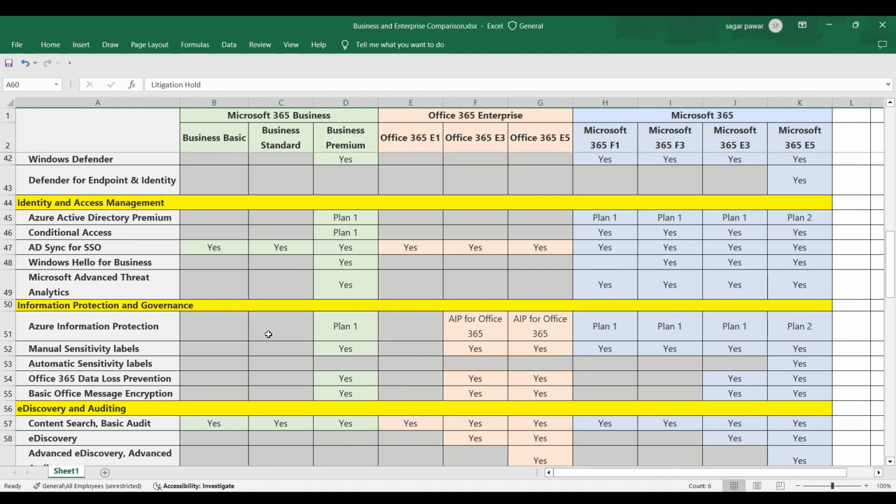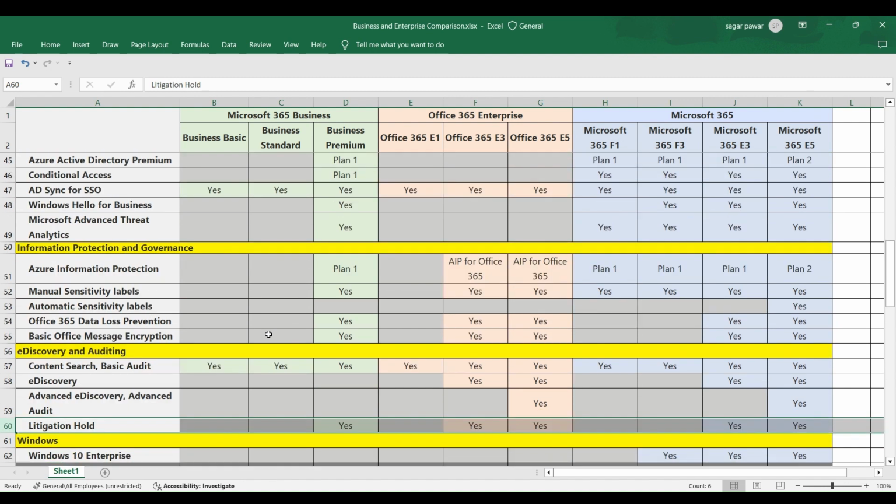Moving next, information protection and governance. This is also important to label your data, find your data, or save your data. Azure Information Protection: if you want to protect your information, then you can go with Premium. If you want to sensitize your labels in a manual or automatic way, the manual way is available in Premium, but the automatic way is not available in Premium.